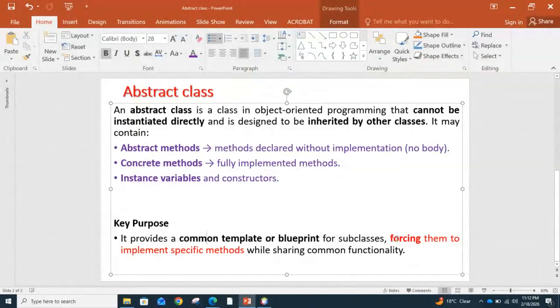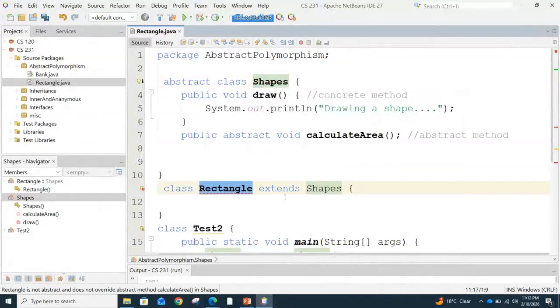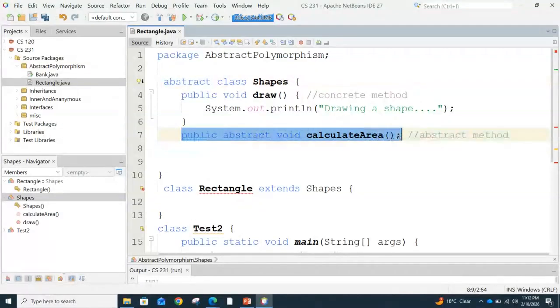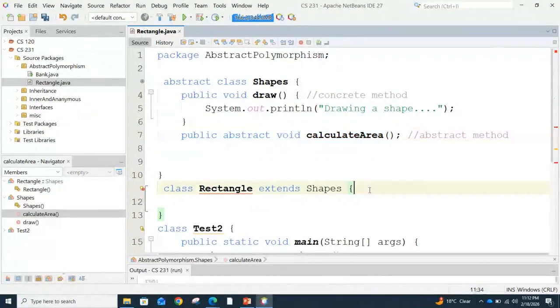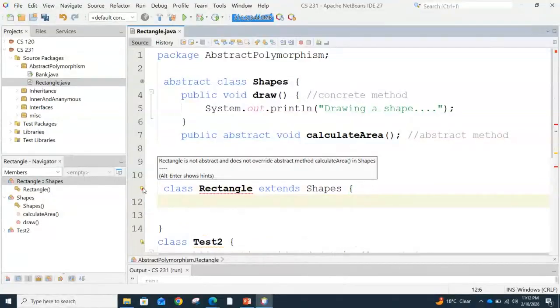Now for subclasses, you are forcing them to implement. Any subclass which is extending the Shape abstract class must override the abstract method. Okay, let's see here. It's giving an error. You see here, Rectangle is not abstract and does not override the abstract method calculateArea. Read the error here. It says you must implement.